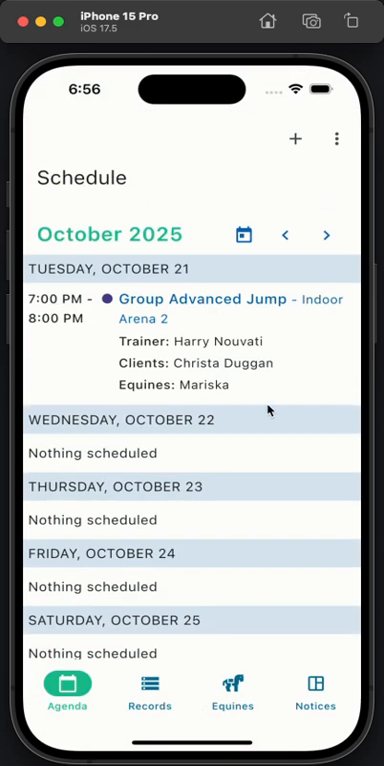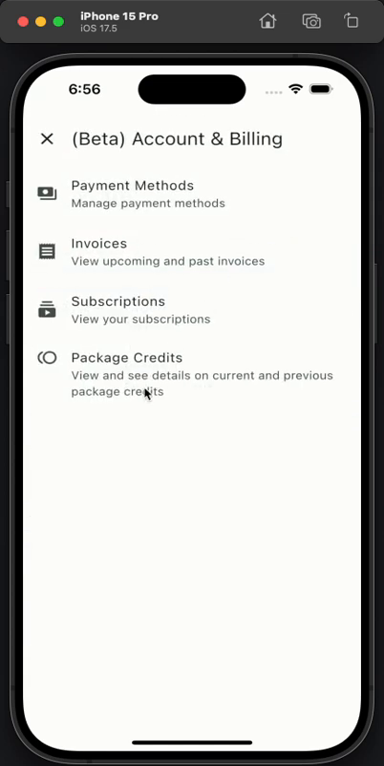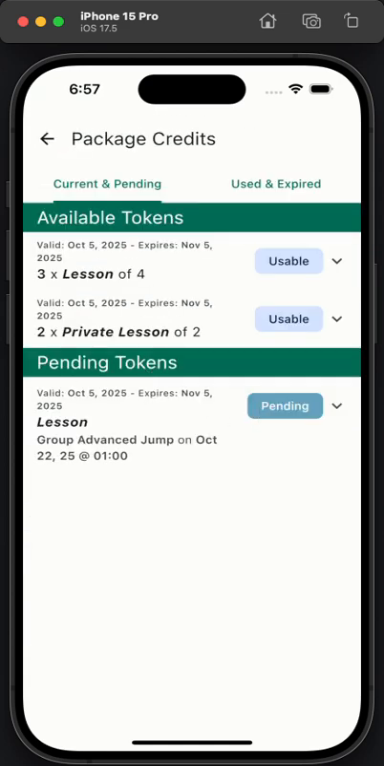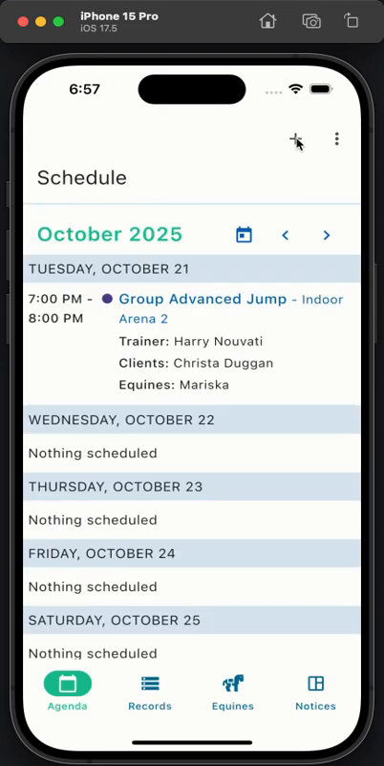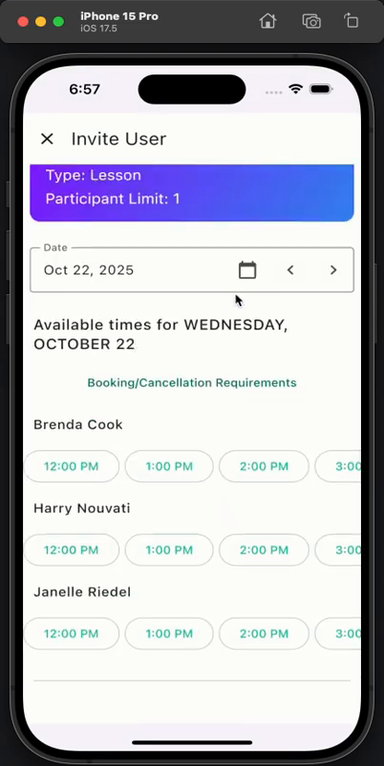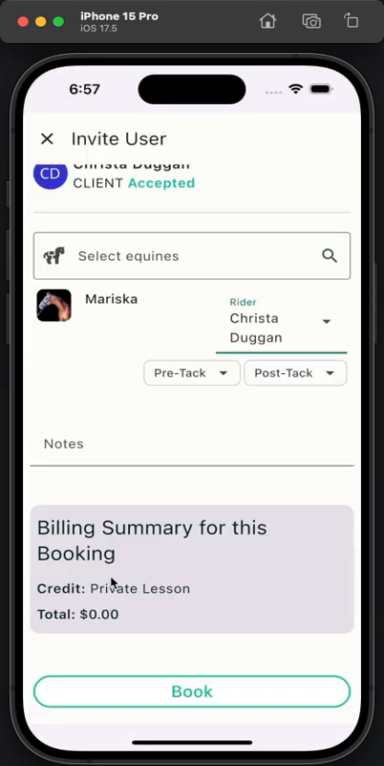When we go back to view the package credits, we see that the lesson we just booked appears under Pending Tokens. This shows the information about the token as well as the event that the token has been assigned to for payment. Let's go back again and book a lesson to use our private lesson credits. You can see in the billing summary that the private flat lesson that we are about to book will use our private lesson credit instead of our lesson type credit.